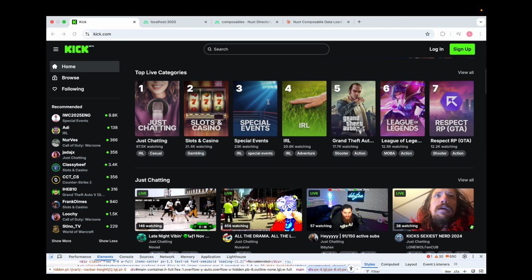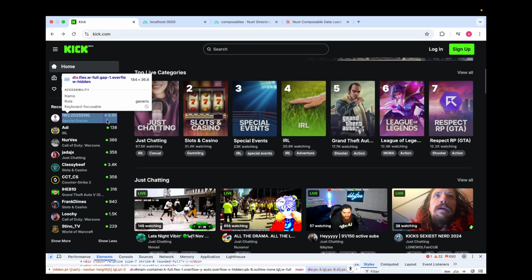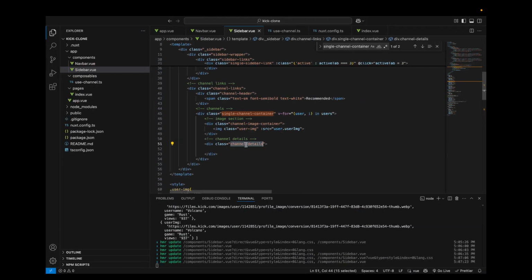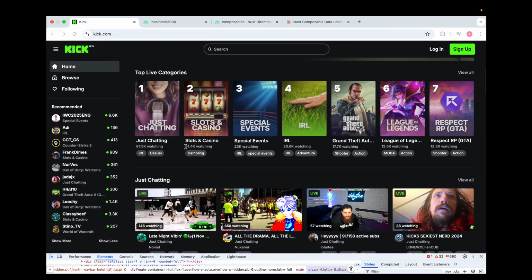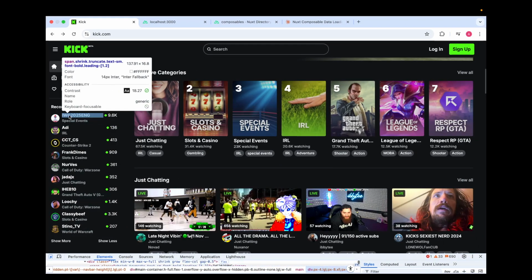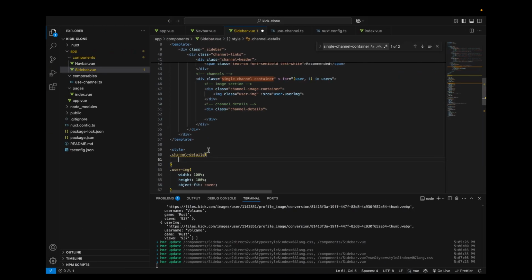Alright, and the channel details have 2 things, right? So they have this right here, and they have this right container. So it's split into 2 sections, with a small gap, as we can see. So we'll come right here, and first of all, we're also going to do flex 1, since it covers the remainder of that container. So we'll do flex 1.